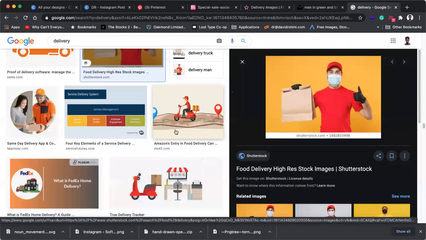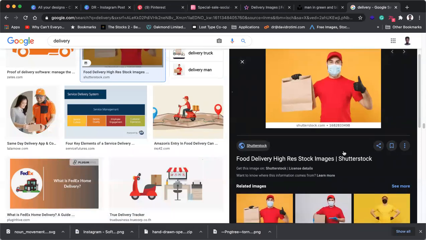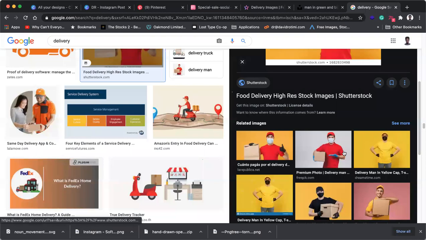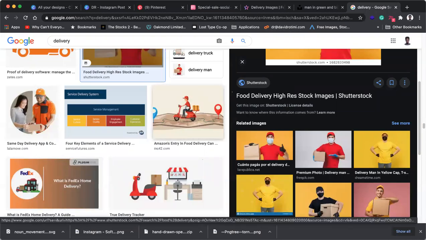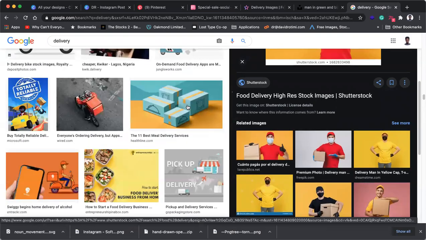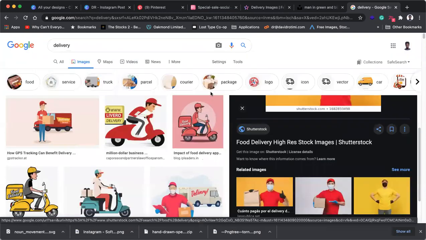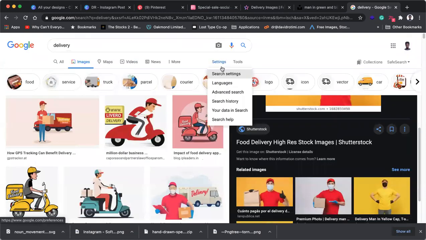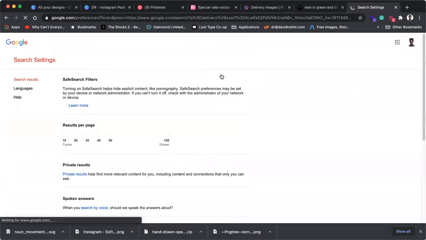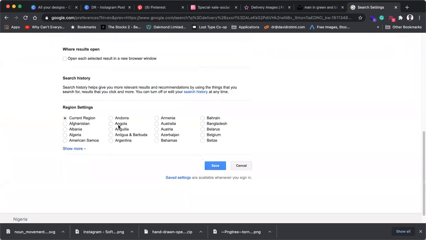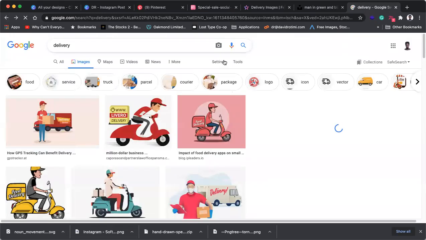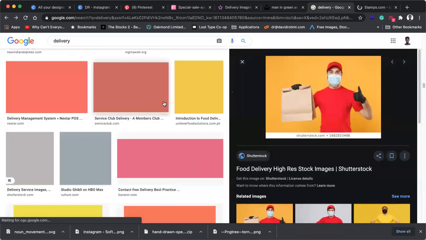Someone wants to know what it means for something to be royalty free. She said, how do you know a royalty-free image? So typically, when you come to settings, you go to search settings. Isn't it search settings? I'm not even sure. Sorry about that. How do you know a royalty-free image?